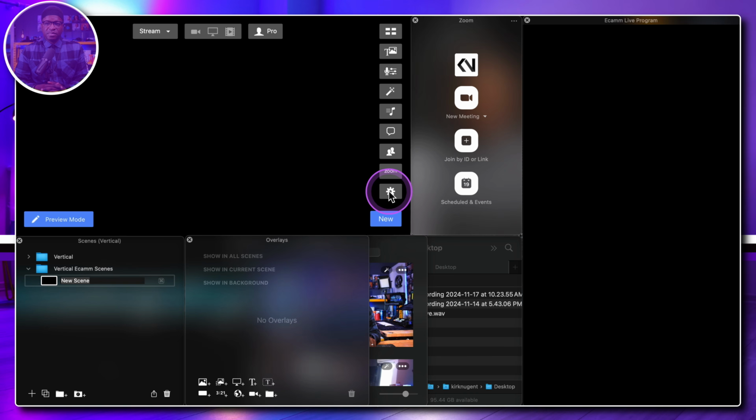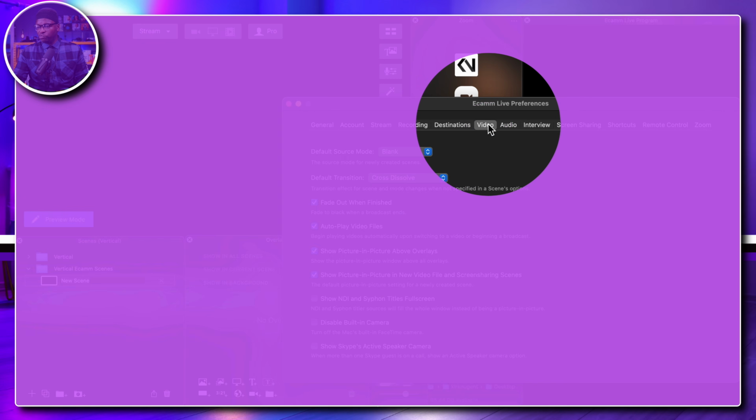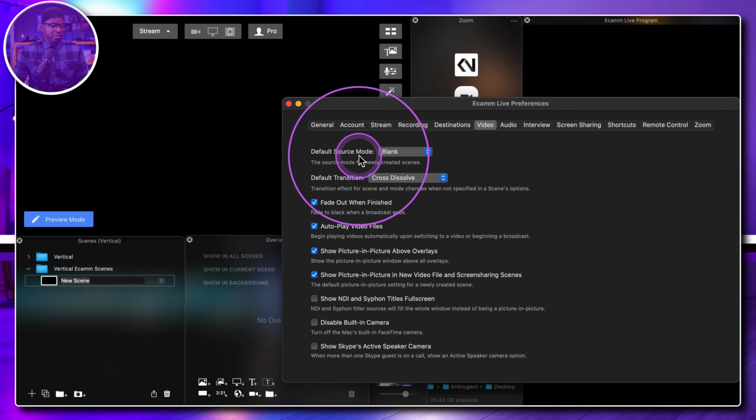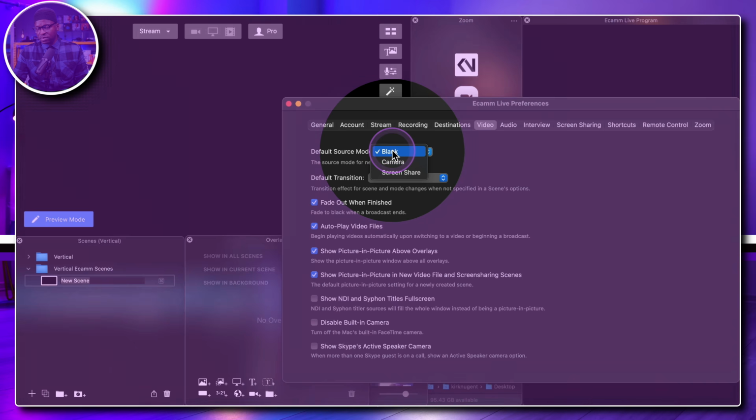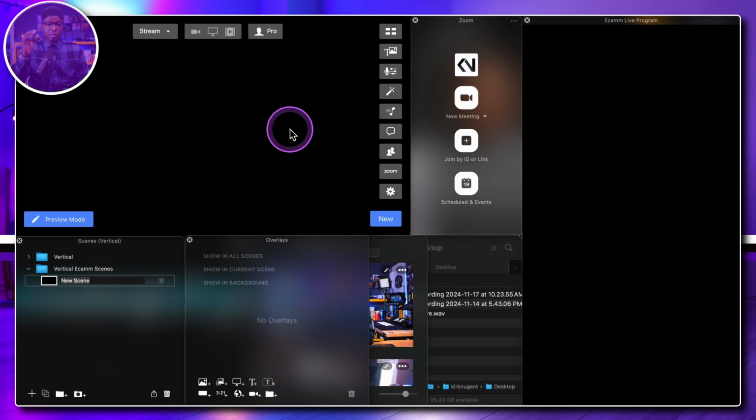And if you haven't done that already, you can go back into preferences, go to your video tab, and then the default source mode. You want to make sure that this is set to blank, not camera source, not screen share. Make sure that it's set to blank. That allows you to start fresh every time.